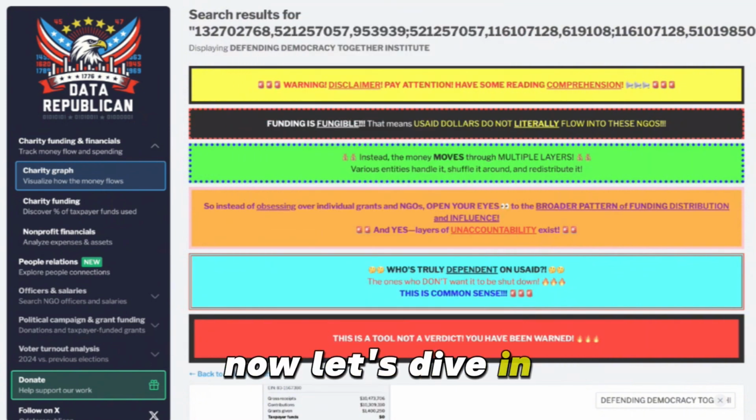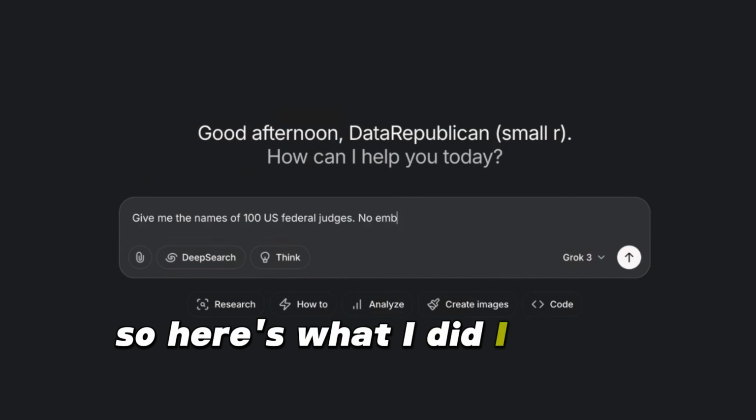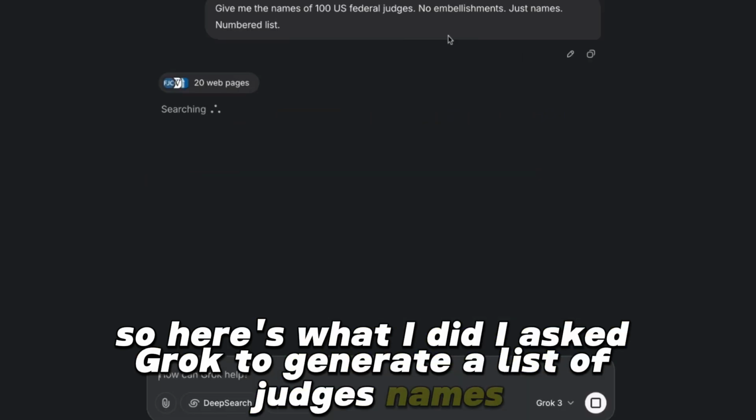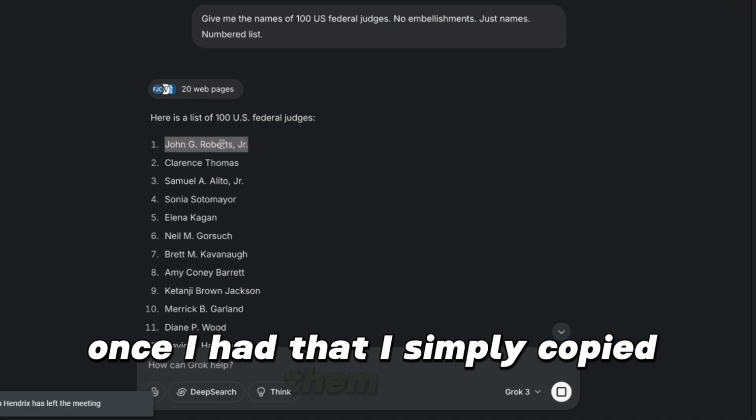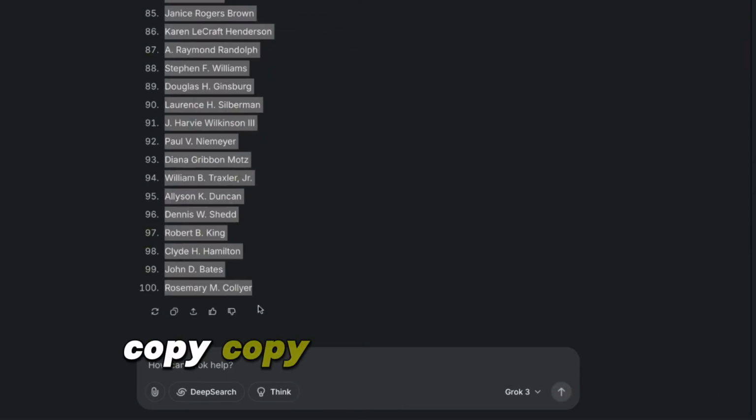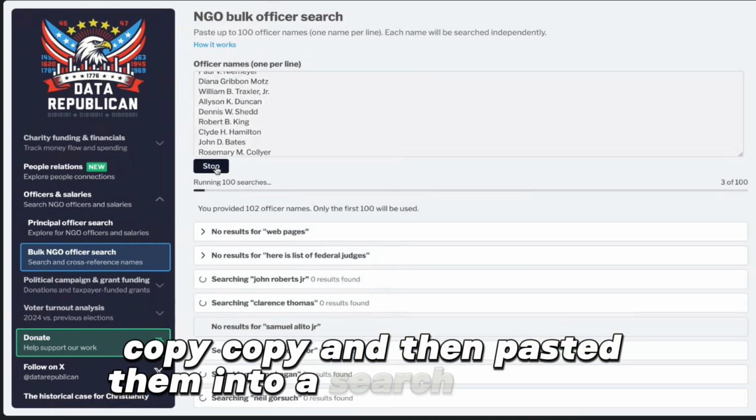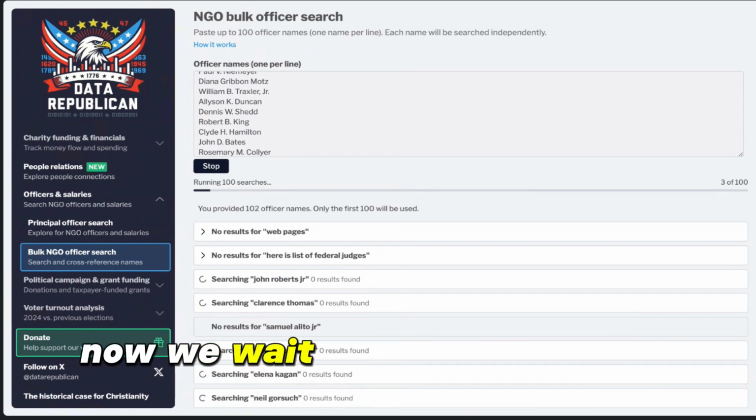Now let's dive in. All right, so here's what I did. I asked Grok to generate a list of judges' names. Once I had that, I simply copied them over. There we go, copy, copy, copy, and then pasted them into a search generator. Now we wait for the tool to run its search.